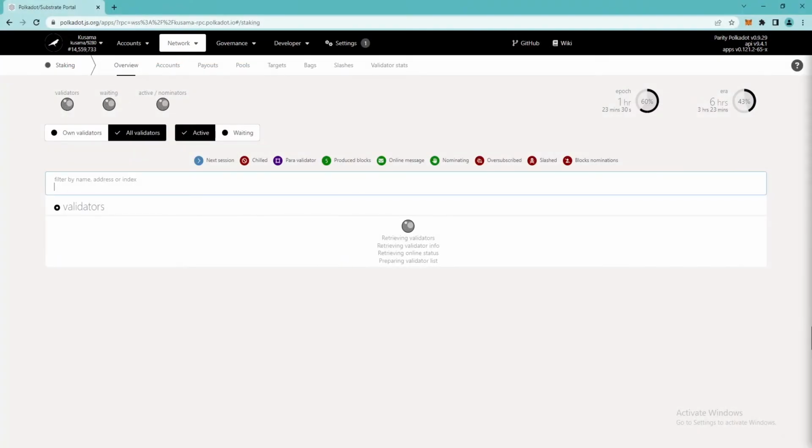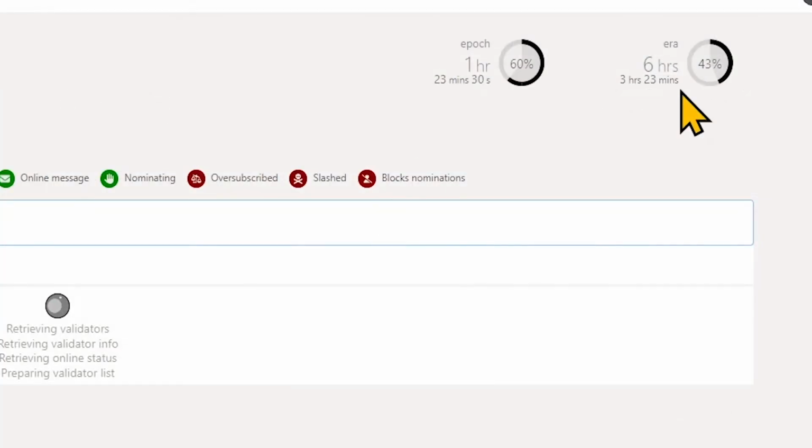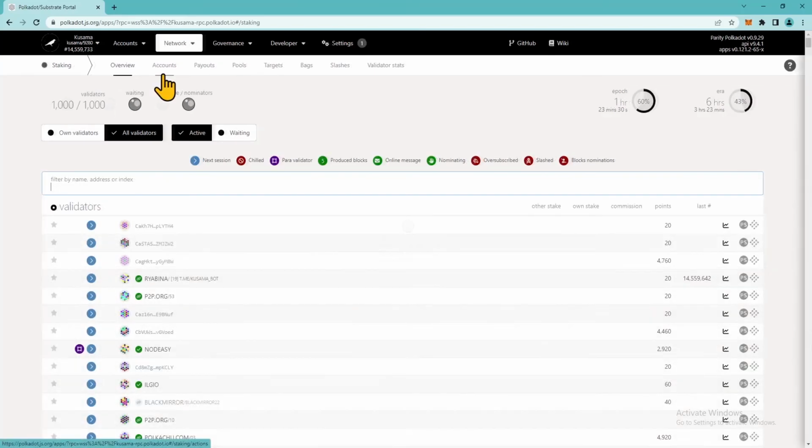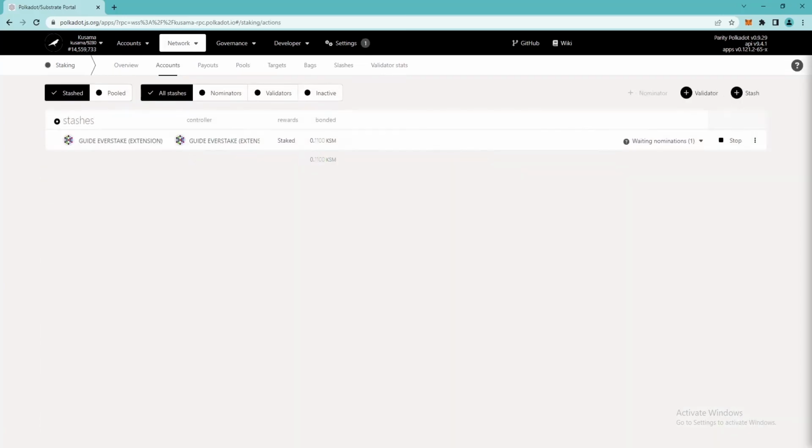Your nominations will become active in the next era. An era lasts 6 hours on Kusama. Depending on when you make nominations, they may become active almost immediately, or you may have to wait for almost the entire 6 hours before your nominations are active. You can check the staking page to see how far along Kusama is in the current era.